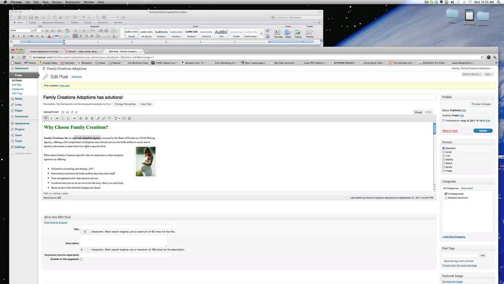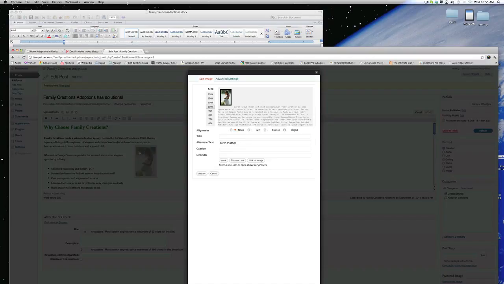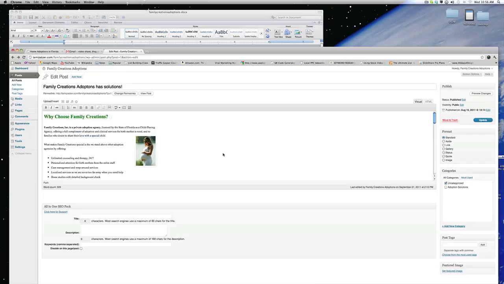That will help you. And then of course this is the photo. I just clicked on it and opened it up again. This was the original photo, and I can move it around. Right now I'm going to just put it back to where it was. Again, for keyword optimization, you'll want to put titles on these. So let's put Family Creations Adoptions birth mother help, something like that.